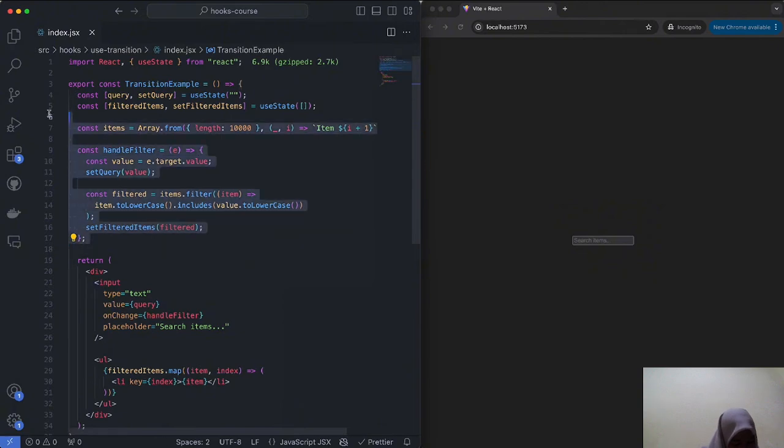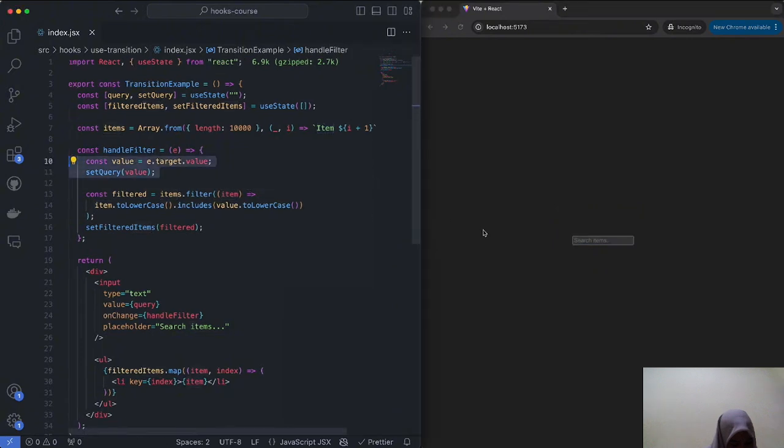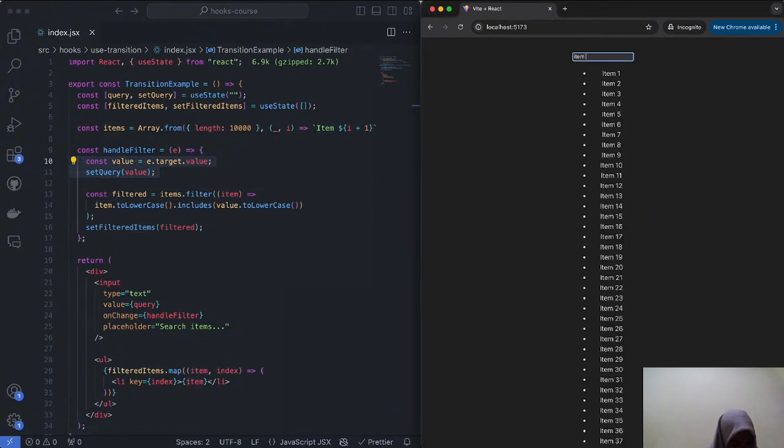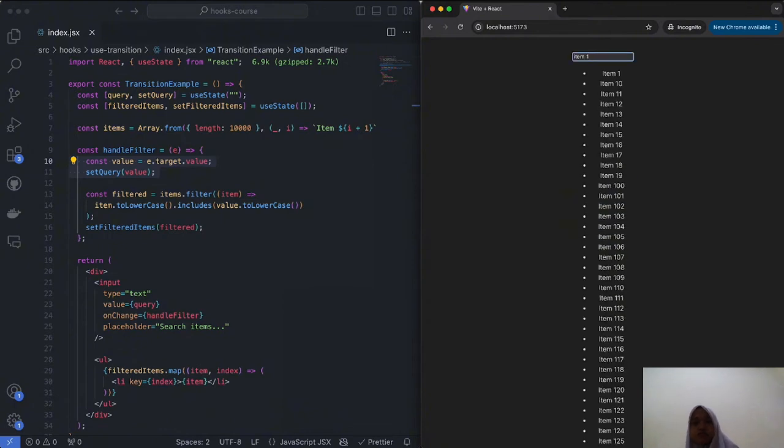So you notice here, this component basically has an input which searches and filters through a list that we generate automatically over here. This list has 10,000 items, and all of the items are just the word item and then the number of the item. As we type, we're able to filter for the specific items that we're writing, right? So for example, if I put one over here, it filters everything automatically.